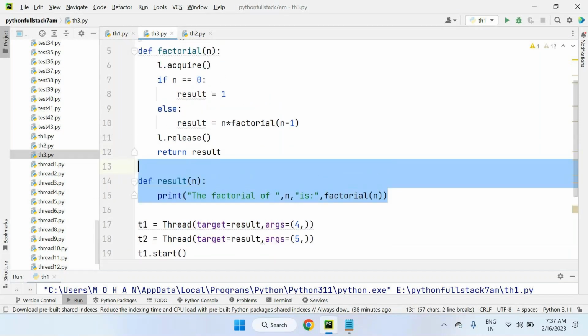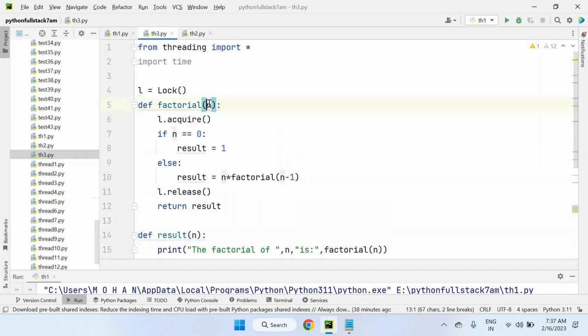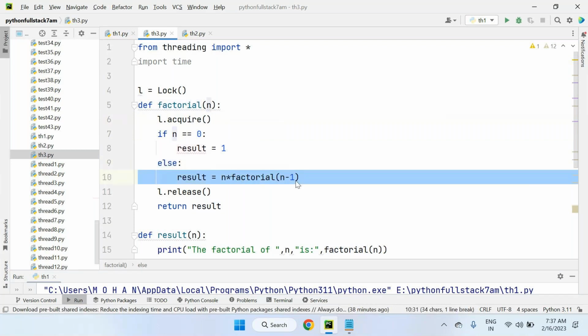Factorial of 4. The lock object is already there. We are calling through the T1 thread with n value 4. Then T1 thread is acquiring the lock or not? Yes, it is acquiring the lock. After that, 4 equal to 0, not correct, so it will go to the else block. Result equals 4 into factorial of 4 minus 1. Factorial of 4 minus 1 is 3.